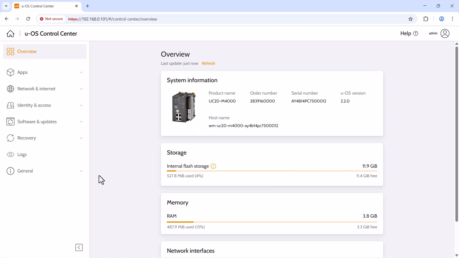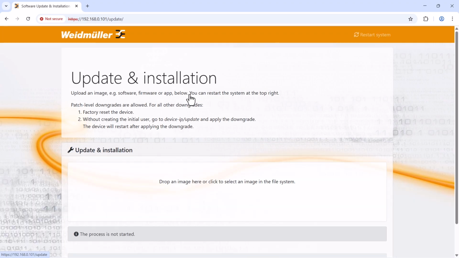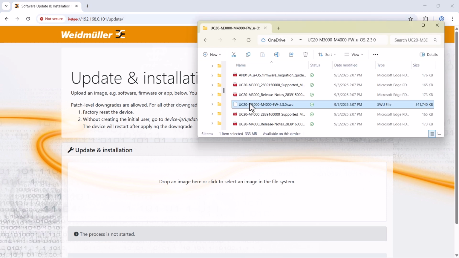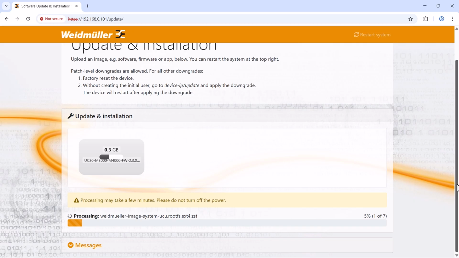On the left-hand side, please click on Software and Update and then on Update Installation in the Update and Installation menu. In the image window, you can either open a small Explorer window with a mouse click and select the SWU file, or you can simply drag the SWU file from your Explorer into the image window. The system will then automatically start downloading this file to your UOS device and immediately begin the firmware update.